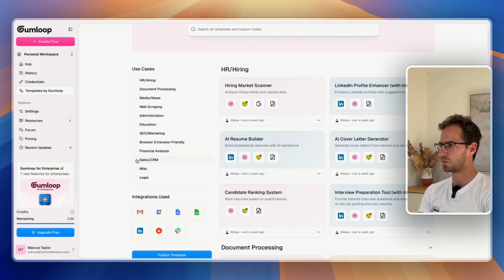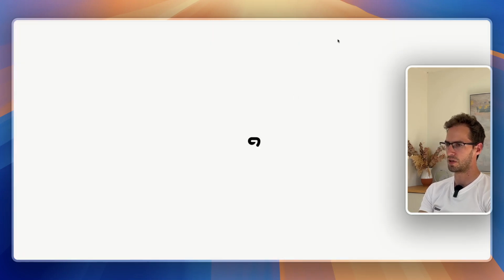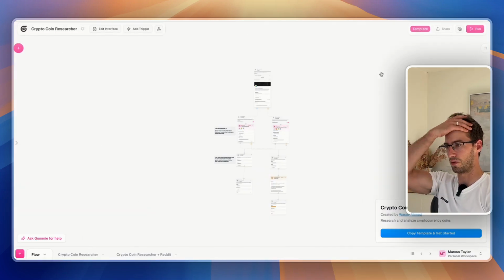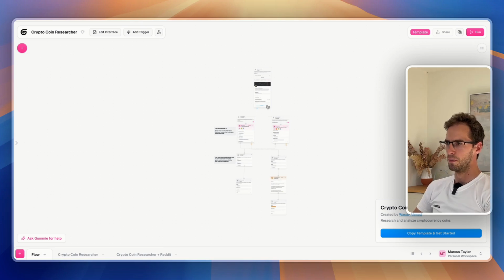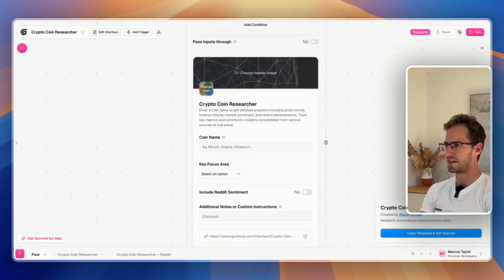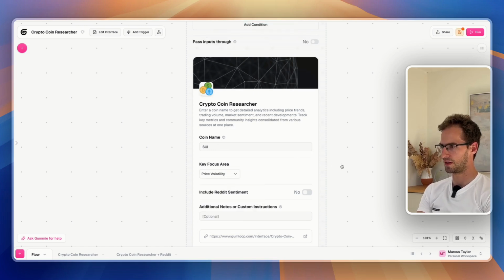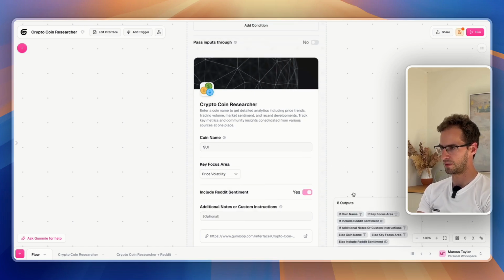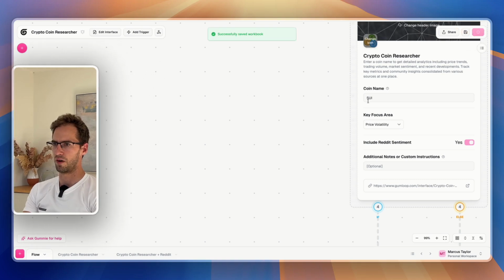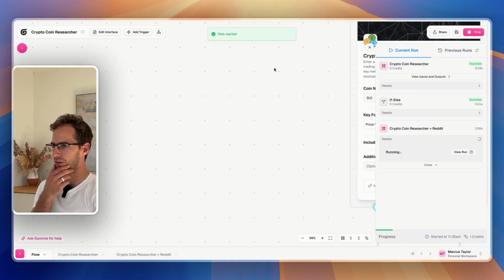What should we do? Let's do a crypto coin researcher. Let's see what we've got here. Can't zoom. Come on, Gumloop. Okay, so enter the name of a coin to get detailed analytics, including price trends. Fine, so I'm going to copy the template and type in SUI, price volatility, Reddit sentiment, save it, and run. Let's see what happens. Hopefully we have a few less errors on this one.